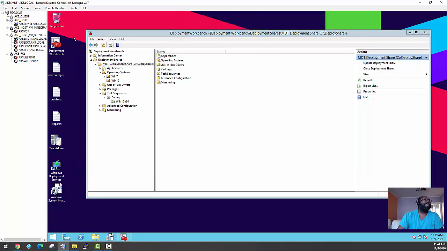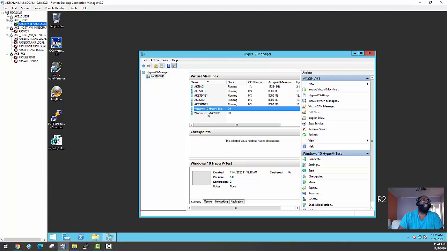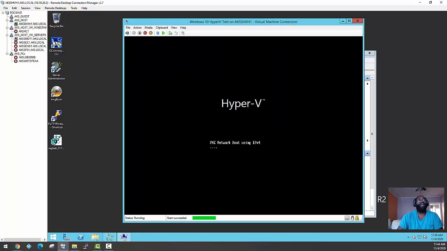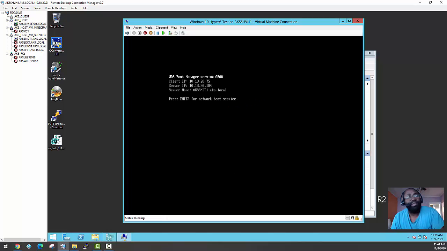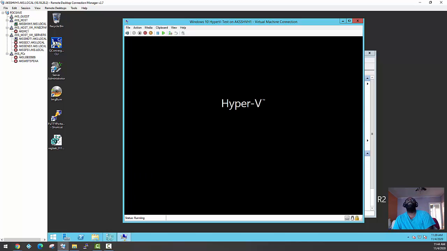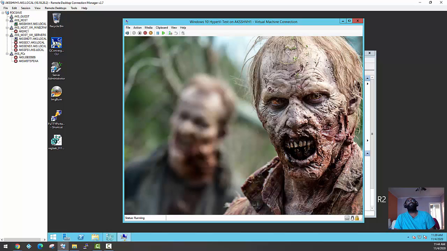So here we go. We're now going to get started with that. I'm going to connect. I'm going to power on. And again, it's going to hit my WDS/PXE. Once it hits it, it says press enter. So here I am pressing enter. You can see it's doing my LiteTouchPE_x64.wim, right? That same file that I showed you. So it's going to boot into my MDT.